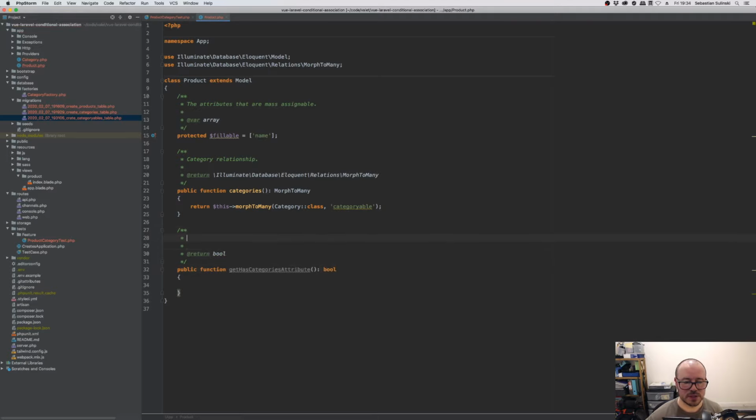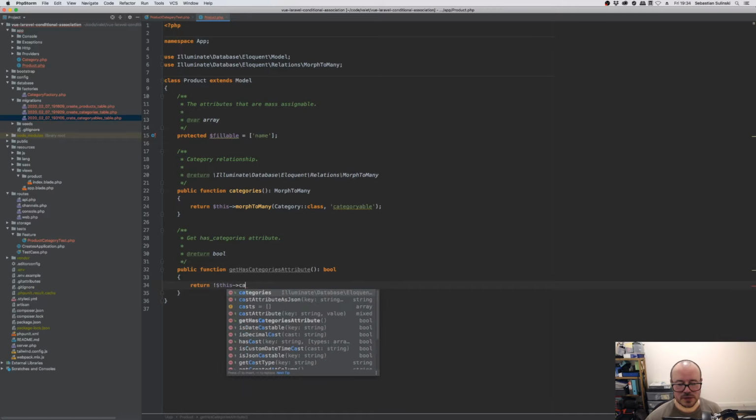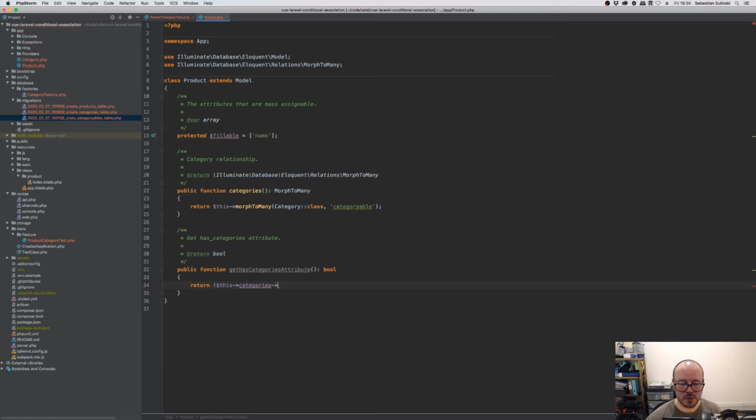Let's add some doc blocks. getHasCategoriesAttribute, and here what I'm going to do is simply return exclamation mark $this->categories, and it's going to be a property, isEmpty. It's a property because when we have relationships, the methods that represent relationships, we can call them as well as properties, which is basically what they will return when we are actually trying to access this relationship.